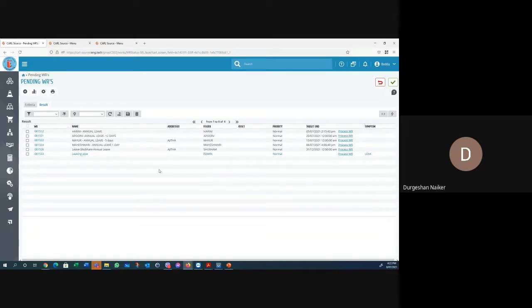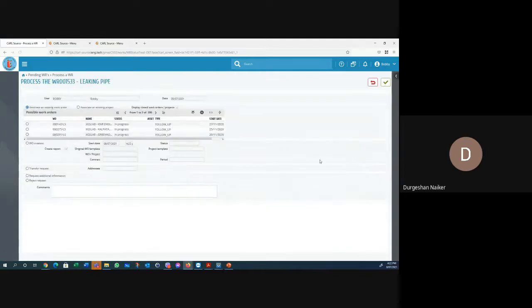So my job, let's say I'm the maintenance manager or someone who's responsible, is to process it. I'll process this work order and ask whether it's a new work order, or is it associated with the current existing work going around? Maybe it is, so I can associate it with some other work order. I can pick these options. Otherwise, if it is a new one, I simply go there.